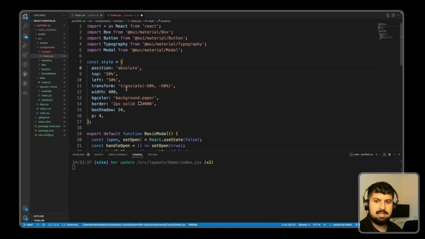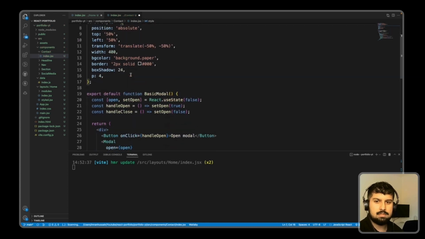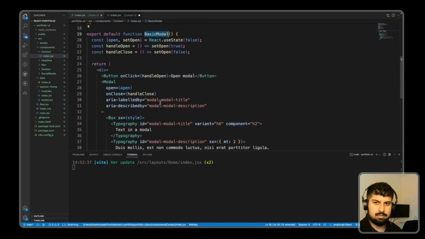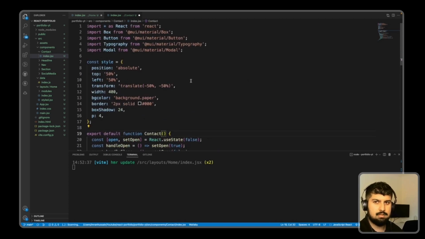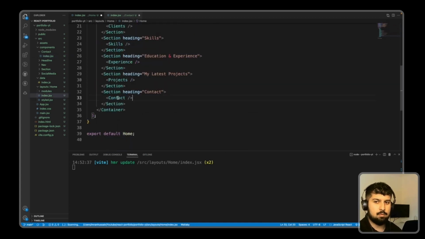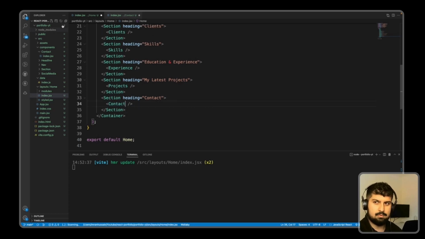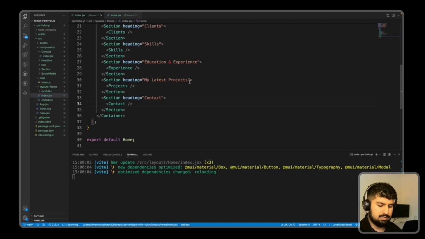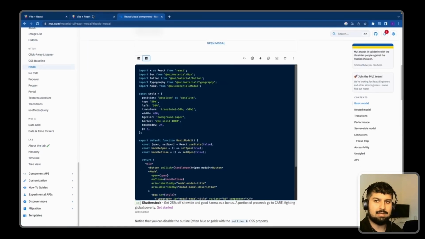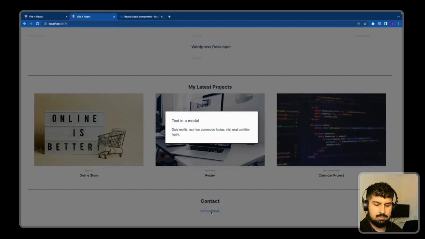So this is the style for the modal itself. I'm going to rename this basic modal to contact, which is what I named it as initially. The relevant imports are coming from Material UI, so we don't need to import anything from there. And if I go back into my home component and click Control Space and now save, we should have a modal popping up in our browser now. So going back in here, if I click Open Modal, as you can see, it is opening the modal.